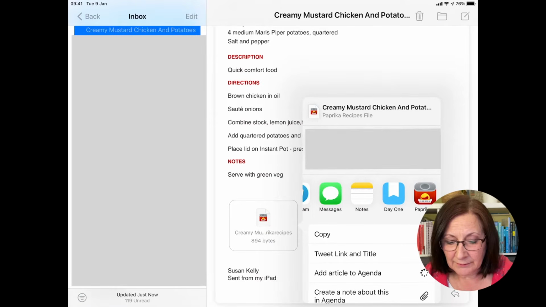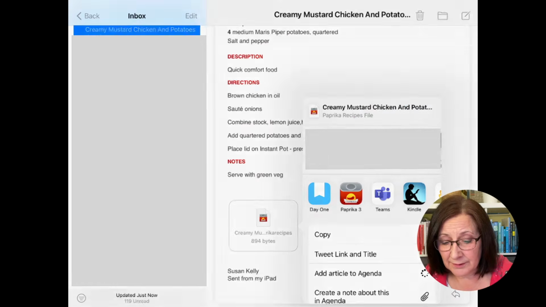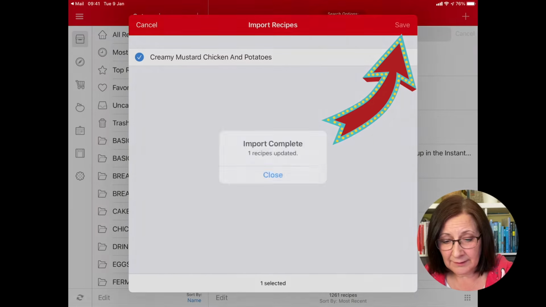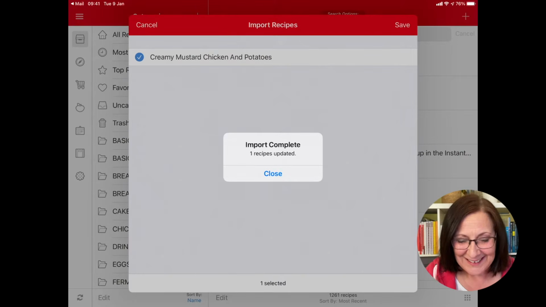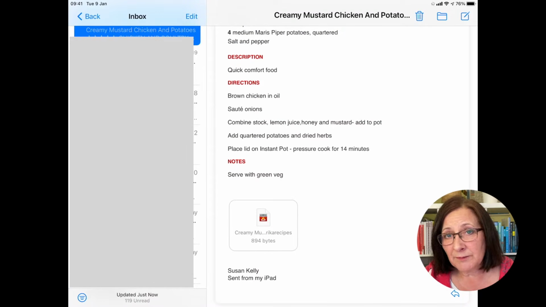And then you can go along on your share sheet and Paprika 3 should appear there. And you just click on that, check it's right, and then click save. And on this one, I'm getting a message, 1 recipe updated, because it's already in my database. But when you normally do it, just click on save and it'll be in your database. So that's fantastic. Now, if you've not done this before, it's possible that Paprika might not be there when you're looking for it.